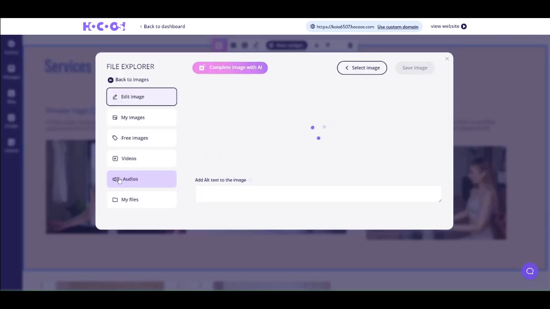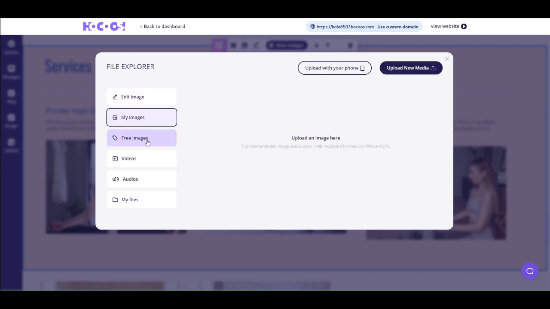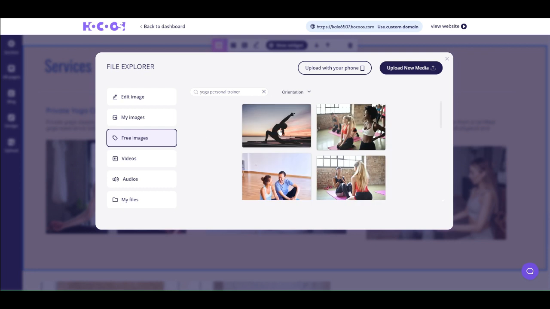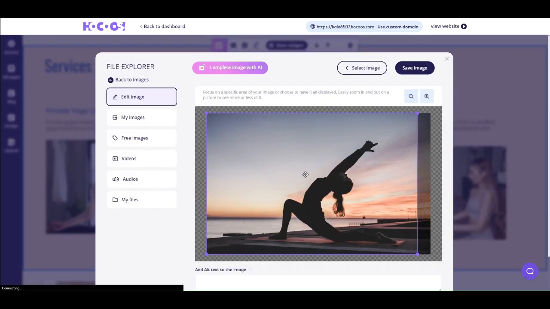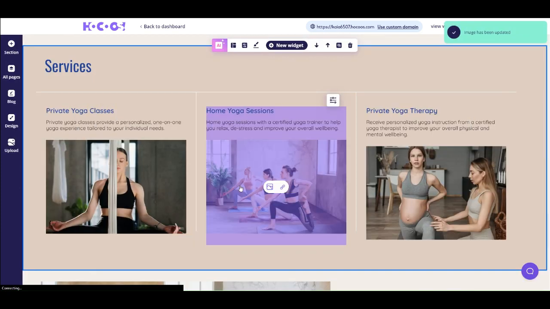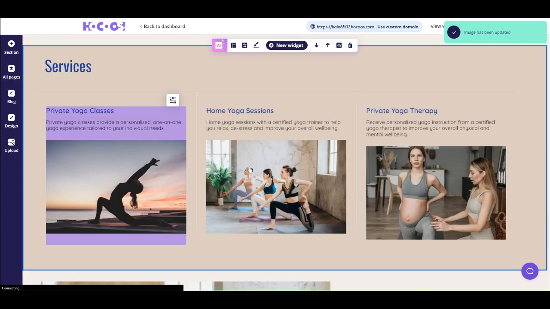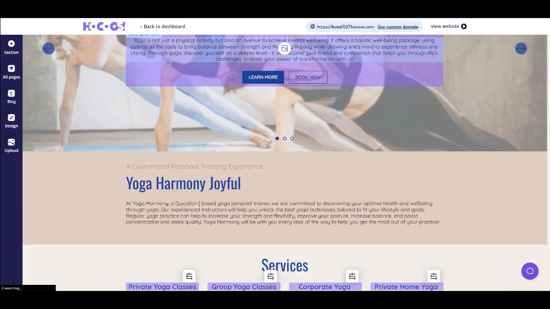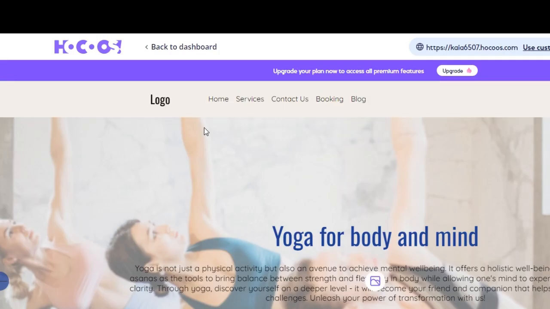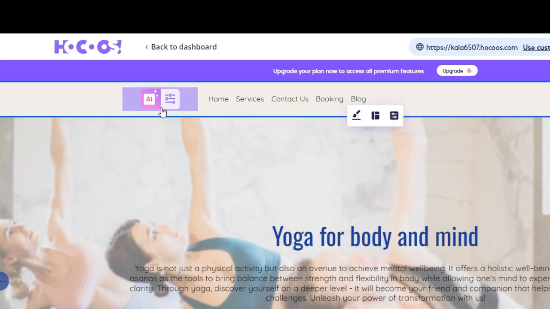So let's use this image here and change this image. You can go ahead and upload your own image, or you can use the free images that they have over here. So let's use this image. You can customize it and save image. Now you can see over here our image is changed. Let's change our logo. So over here you can go ahead and change the logo.